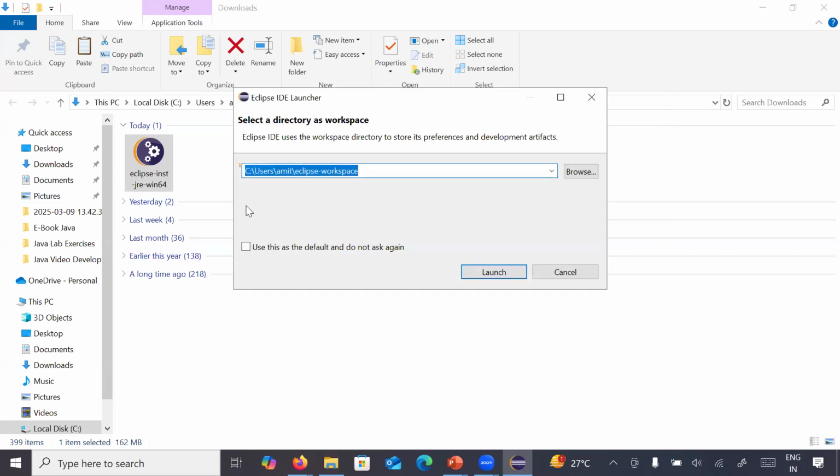And here you can see from this window, you can select a directory or a workspace. By default, it is creating an Eclipse workspace where all your projects and files will be stored. You can change it if you would like to rename it. There is no need to rename it because I already have one workspace named Eclipse Workspace 1. So I'm just changing it to Eclipse Workspace 1. Click on launch.